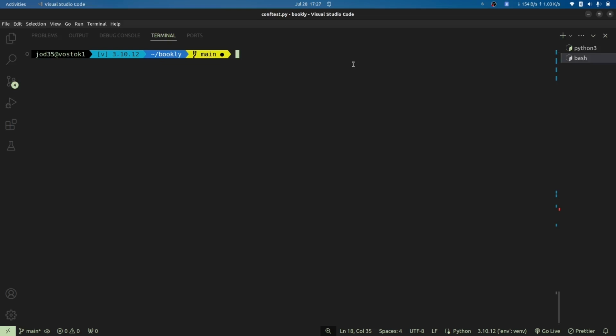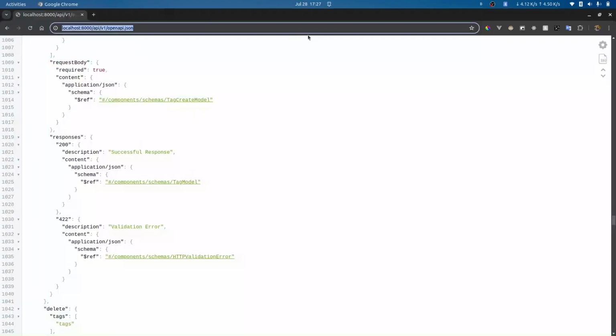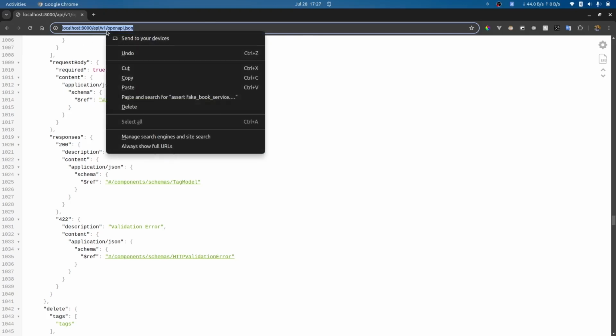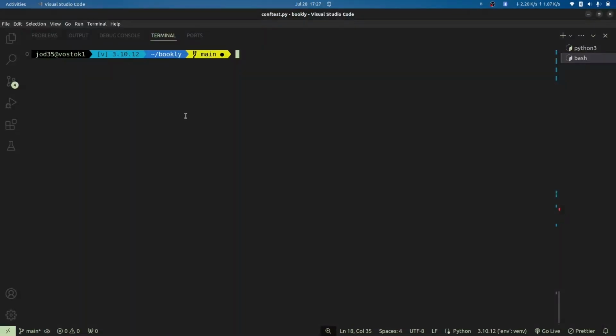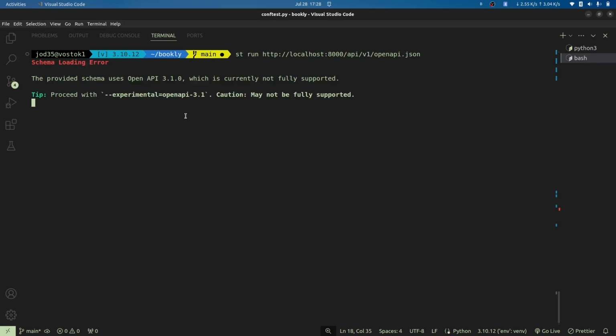Now let us run our tests. So to use Schemathesis, you don't actually need to write any tests, but rather what you need to have is your OpenAPI specification. I'm going to copy this path or this URL right here, and all I'll do is to go ahead and run Schemathesis using our documentation. So I'll just come right here and say Schemathesis run, and then I'll point to our OpenAPI.json, and that will go ahead and run tests over our API. Now the problem is FastAPI uses OpenAPI version 3.1.0, which hasn't yet been fully supported by Schemathesis.